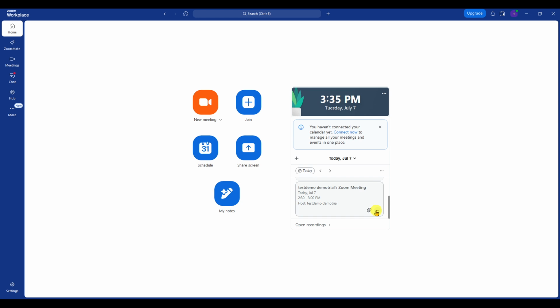Once you've found the meeting, click on the three-dot menu associated with it. This menu gives you access to more options for managing that meeting. It's a small step, but it's where you'll find the action needed to share the invite information.